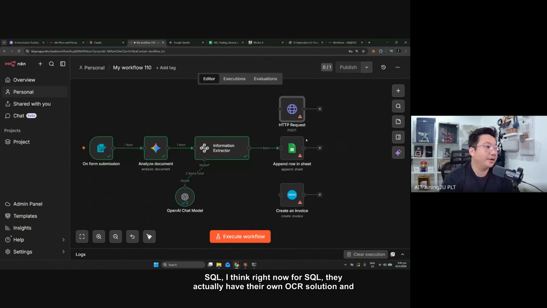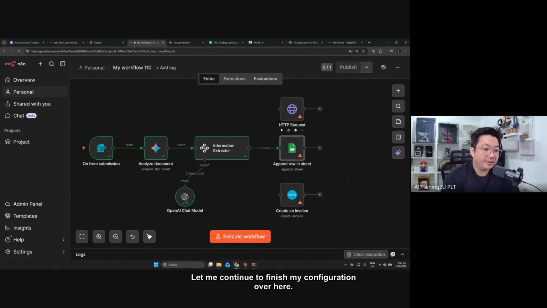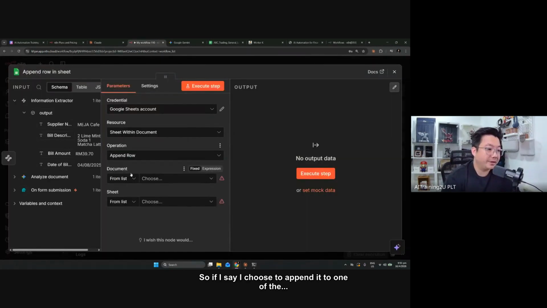For SQL accounting, I think right now they actually have their own OCR solution, and right now it's free. After July, they will start charging. I think it's 10 cents per batch. I think it's reasonable. So if you are using SQL, I think you should straight away explore the option to use the OCR solution, which is now embedded in their accounting software. Okay, enough talking. Let me continue to finish my configuration over here.